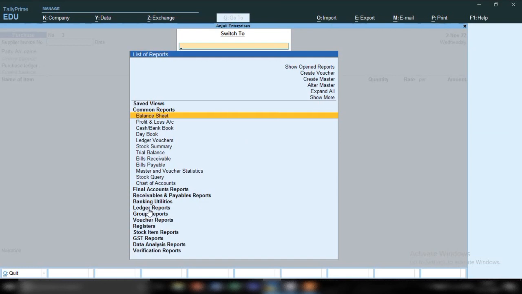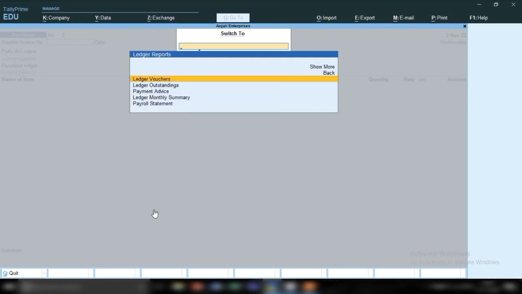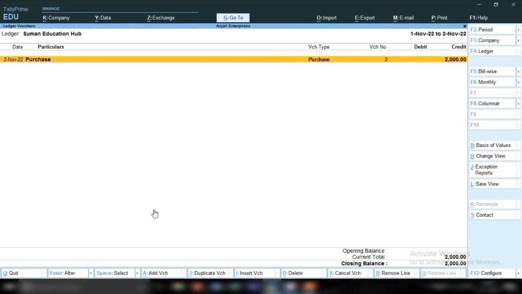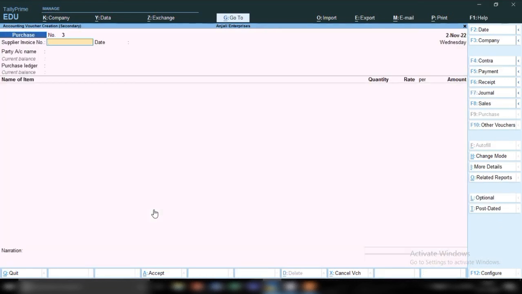Click on go to option, and from here we will open ledger. So ledger reports and ledger voucher. From here I'm going to open Suman Education Hub ledger. Now you can see 2000 amount is showing in credit side. This is a liability, so this liability is going to be paid in cash.